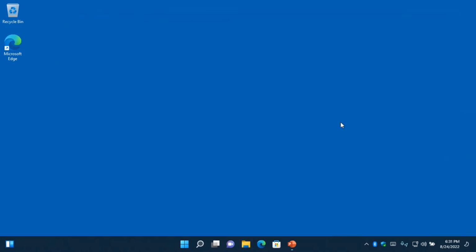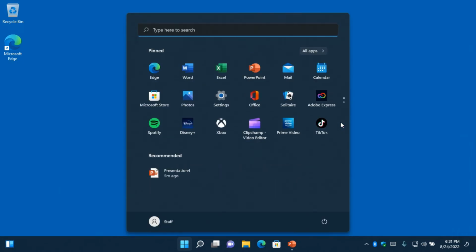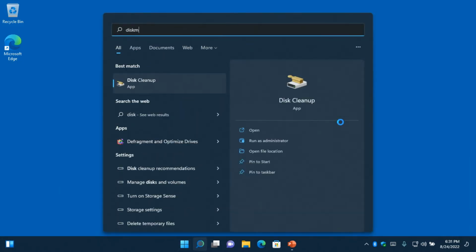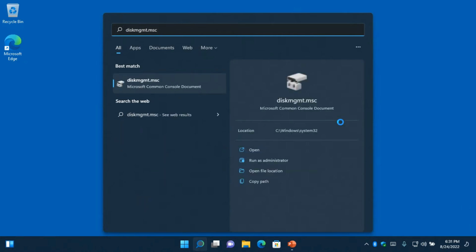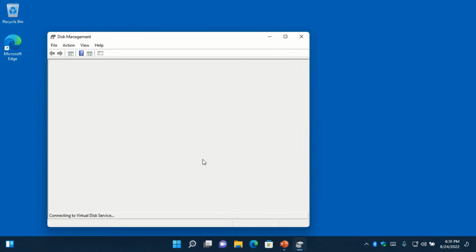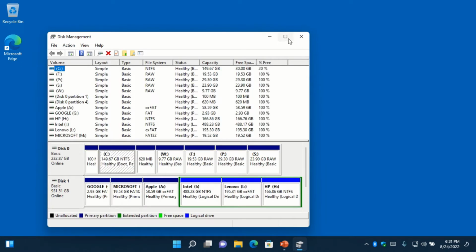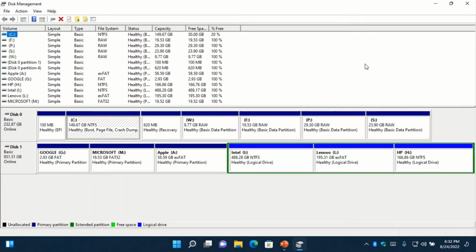So let me close this one. Then I will go to the menu and I will start typing the command diskmgmt.msc, and I will press Ctrl Shift Enter. It asks me for administrator password. I will provide my administrator password and press enter. Yeah, excellent. So I will maximize it.